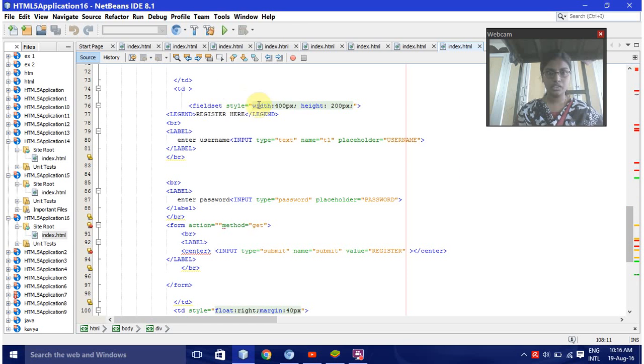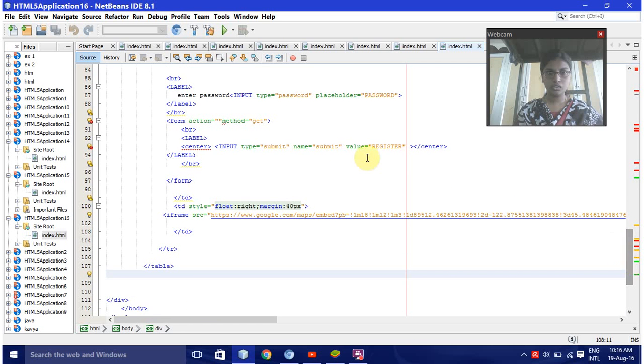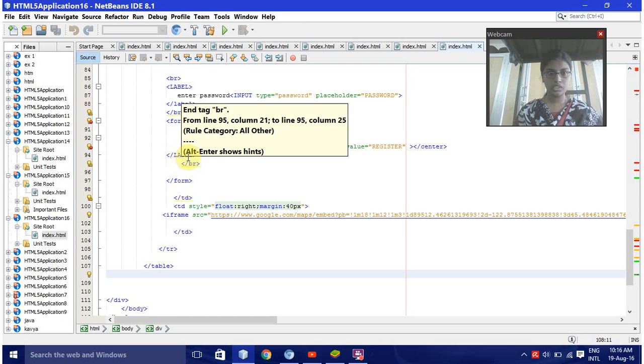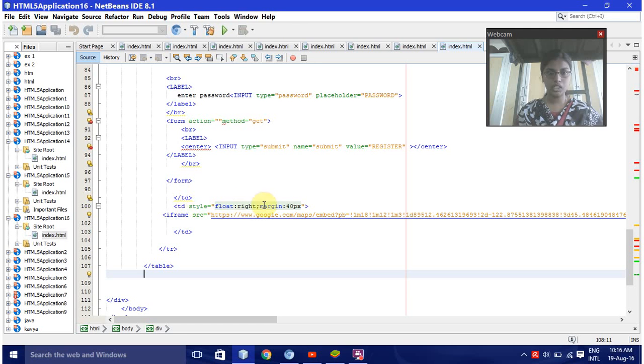After that we have a fieldset with a width of 400 and a height of 200, with labels for username and password, and we are using a placeholder. Then we close the label tag, and create the submit button with an input type, then close the label tag, body tag, and font tag. After that, for the margin we are using font-right, with a margin of 40 pixels.